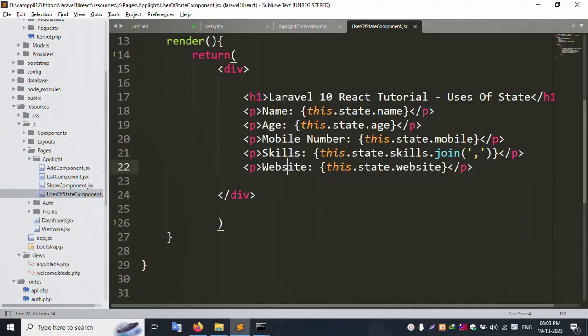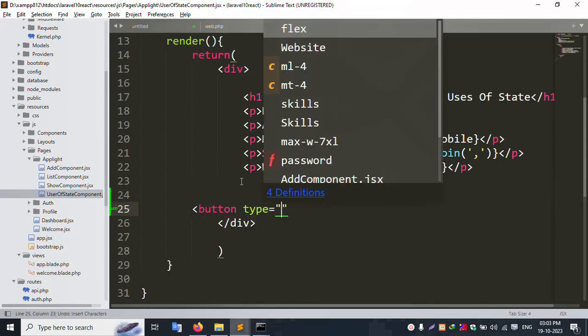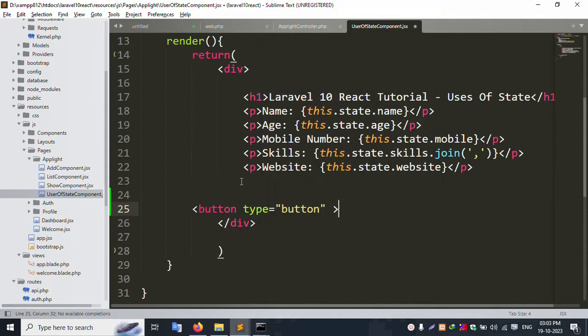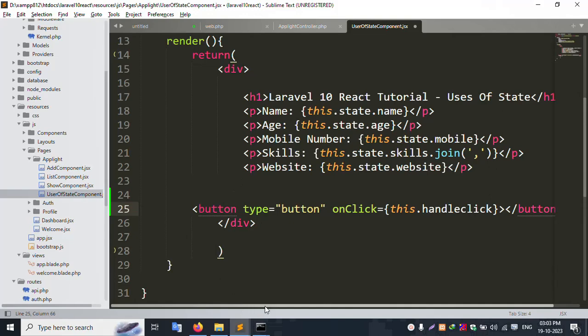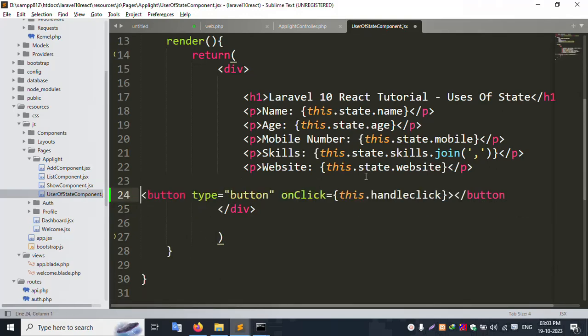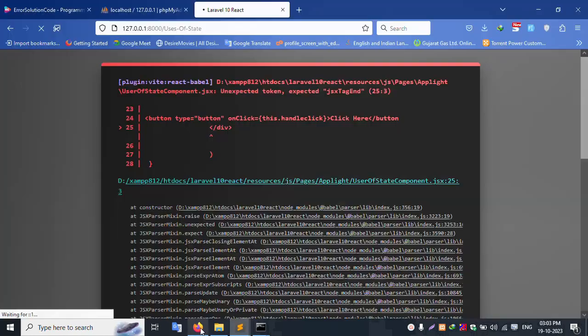Let's add a new button. This button is one click button. Type button type equals button, then close it. Add onClick equals handleClick, then close the button. Button close, button and close. Click here. Let's save the file and refresh this page.